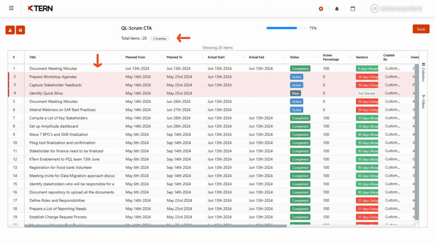Tasks that are not completed by their scheduled planned date will be shown here, and highlighted in red. The number of days delayed from the planned dates will be shown in variance. When the task is in active status, it compares the plan from date with the actual start date. When the task is completed, it compares the plan to date with the actual end date, and shows the difference. This helps you see how well you are aligned with your planned days.